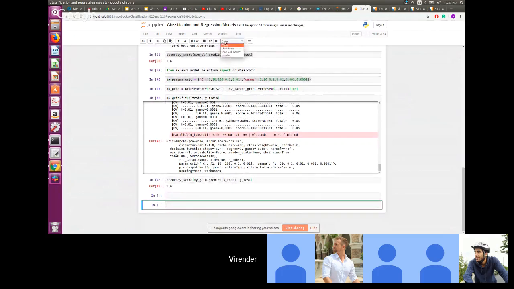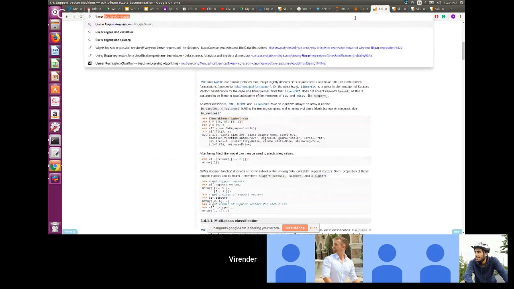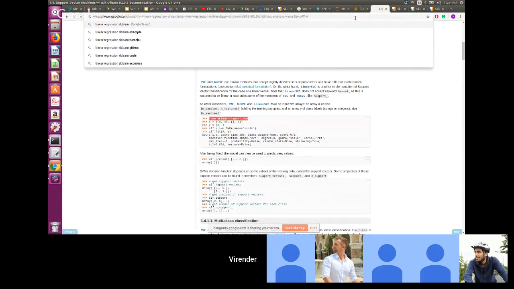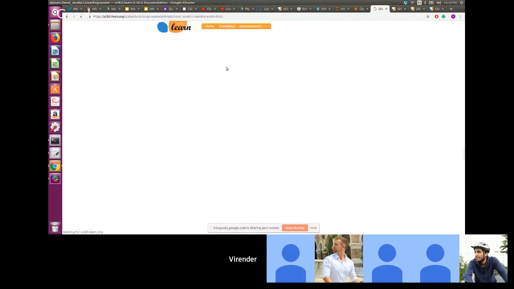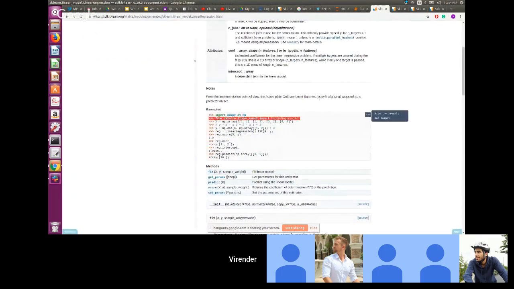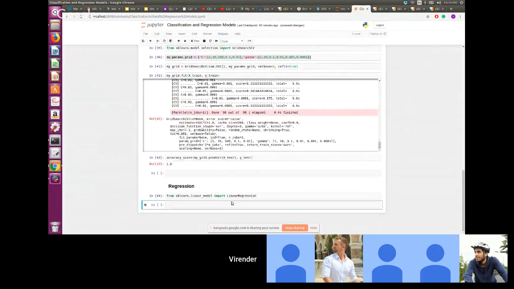Okay. So here I go to Markdown. I do regression. Yeah. So for regression, I think we should do linear regression first. It is the most basic one. So first let me import it. Yeah. This works quite fine.